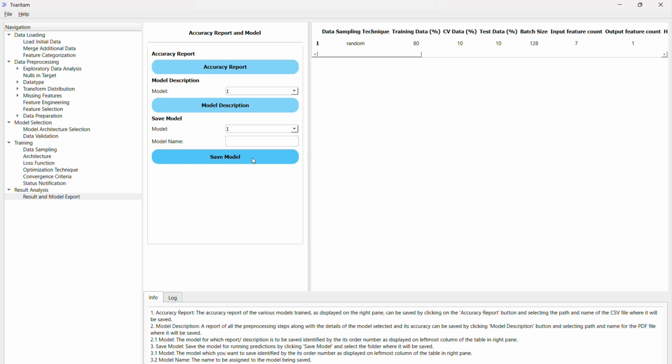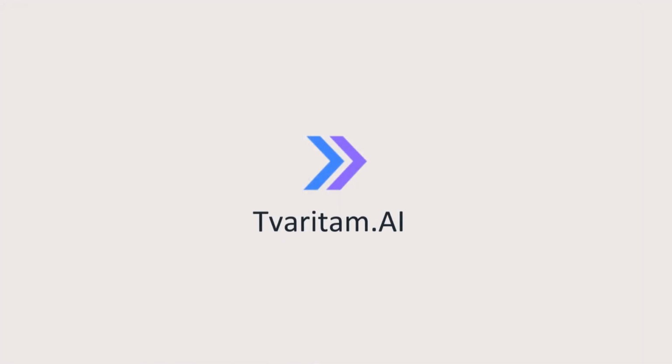And if you want to understand how to do this more, how to import a model, how to make real-time predictions, you can go through the similar video and you will understand all in details. So this was about how you can train a neural network using Tvaritam.